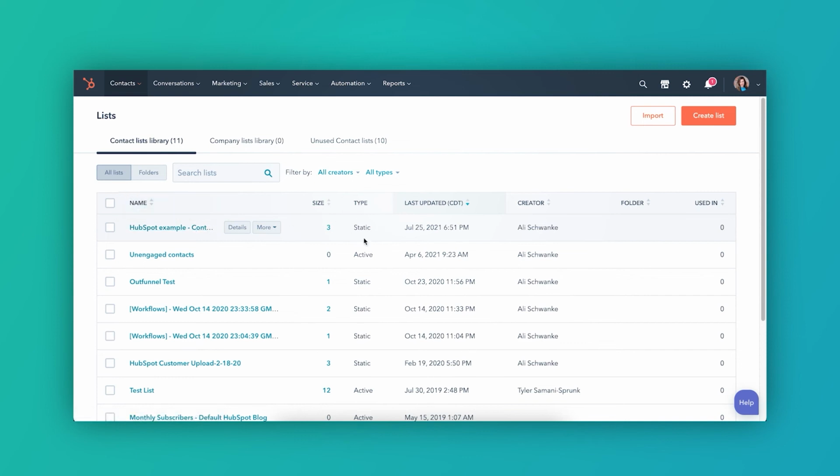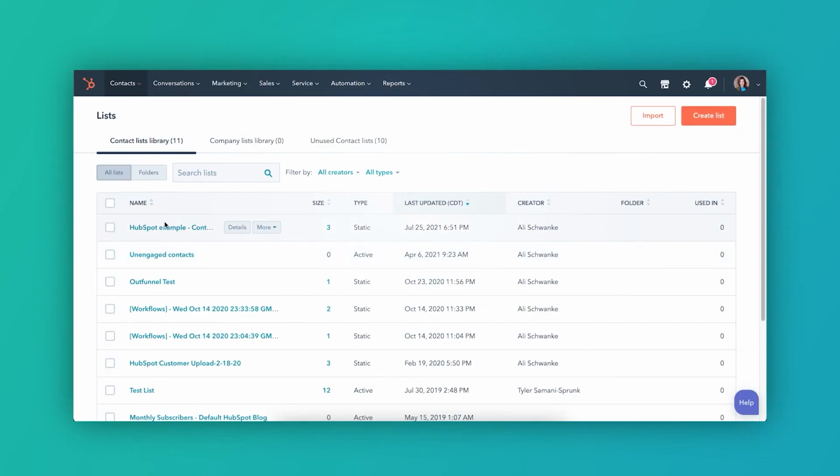So if I want to see this, it's a static list. We have a video about static versus active if you're curious about that. Static again just means that I put them on the list. There's no dynamic moving them on and off automatically. Whoever's in this room stays in this room unless I take them off. So I can go ahead and see who's on that list.